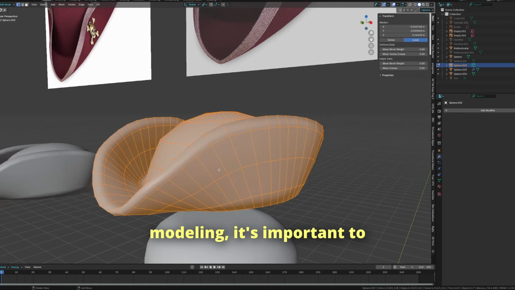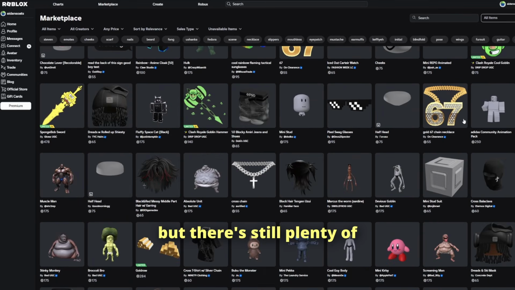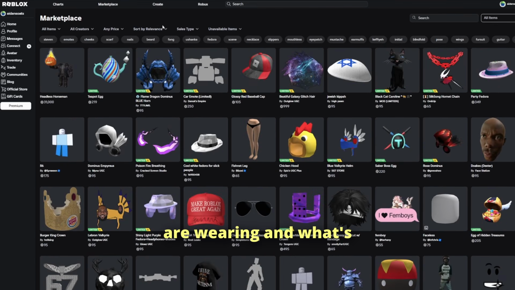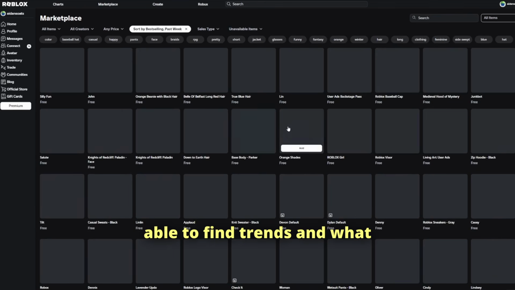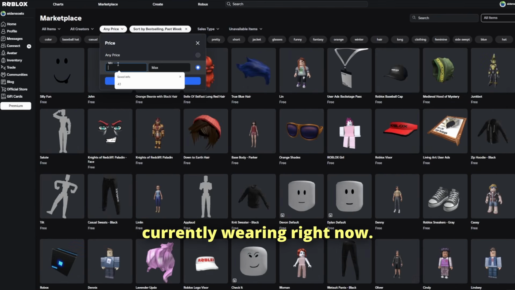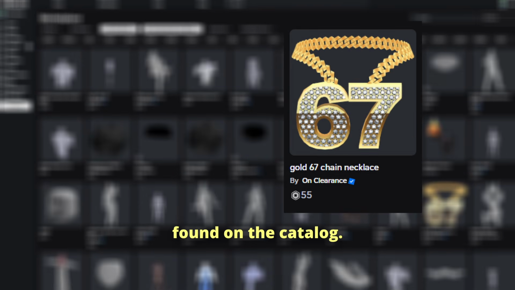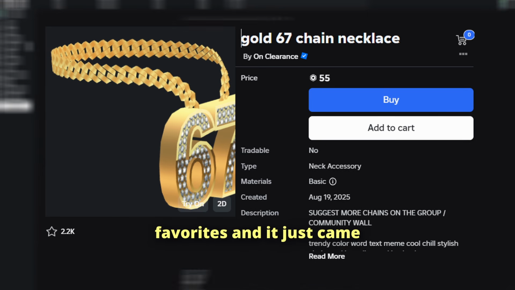Before we even start modeling, it's important to find your niche. Roblox catalog is massive, but there's still plenty of opportunities for items that will sell well. Think about what the players are wearing and what's trending right now. I like to sort by best selling for the week to be able to find trends in what people are currently wearing right now. An example of this would be this 6'7" chain I found on the catalog. It already has 22,000 favorites and it just came out last month.